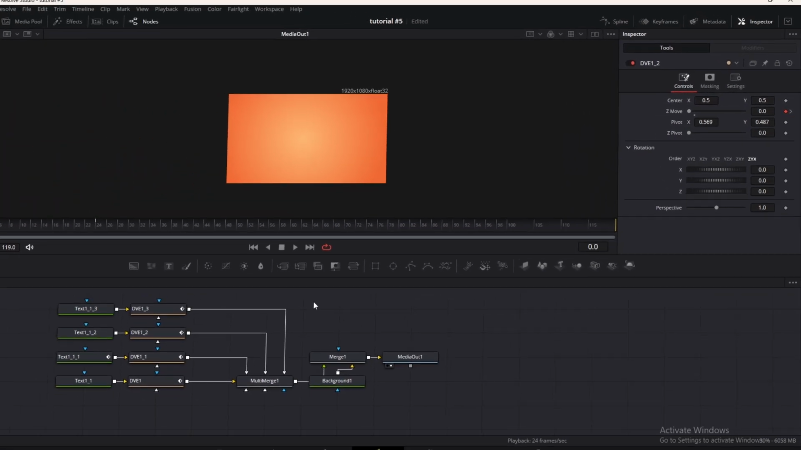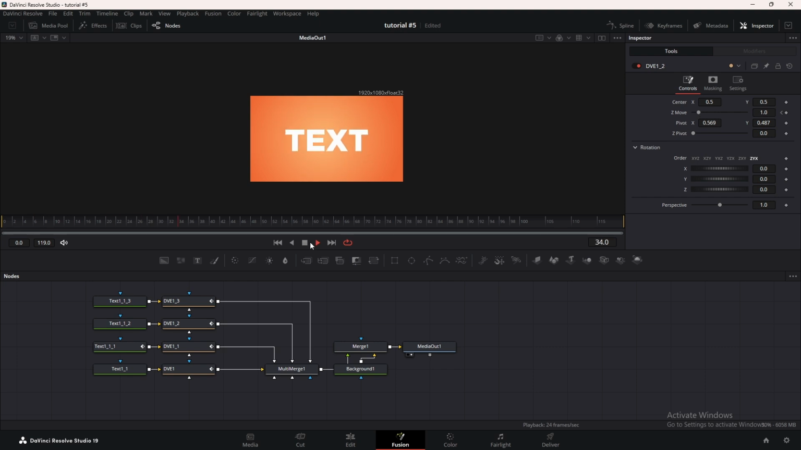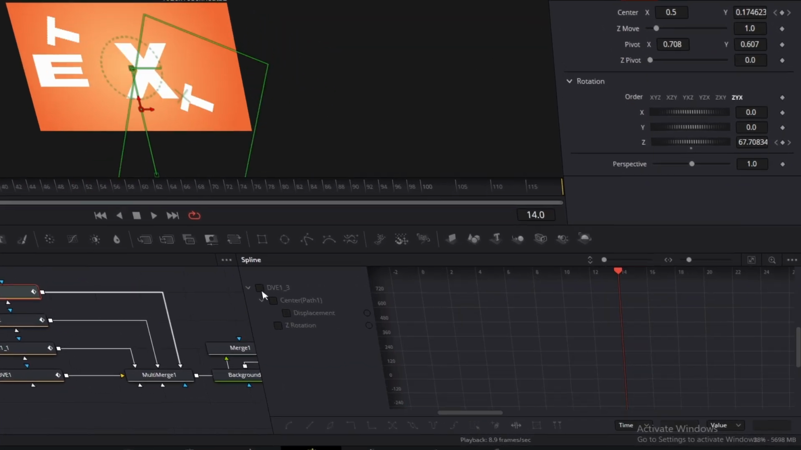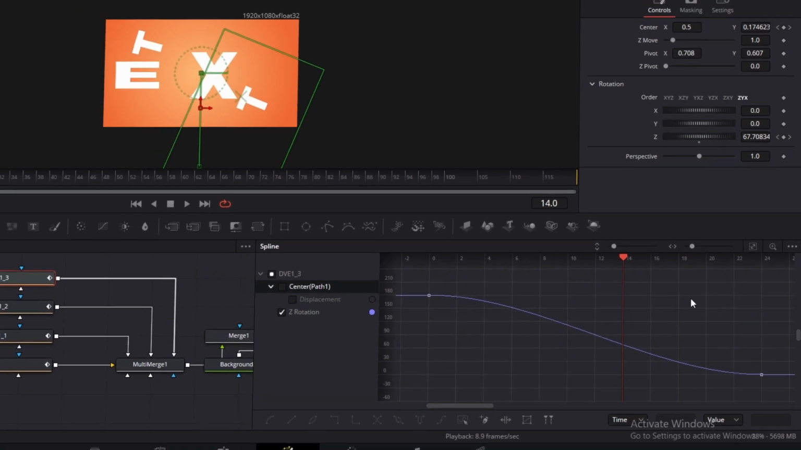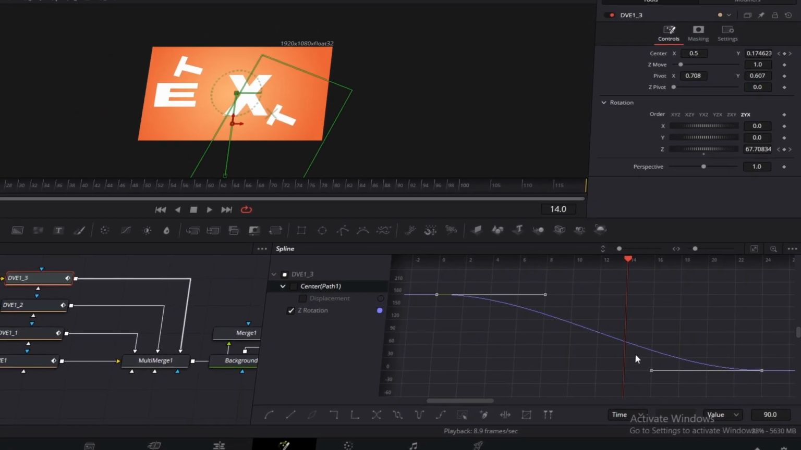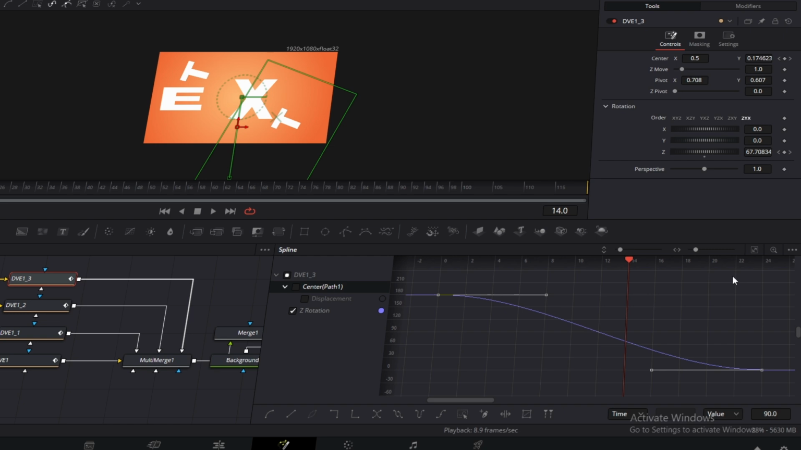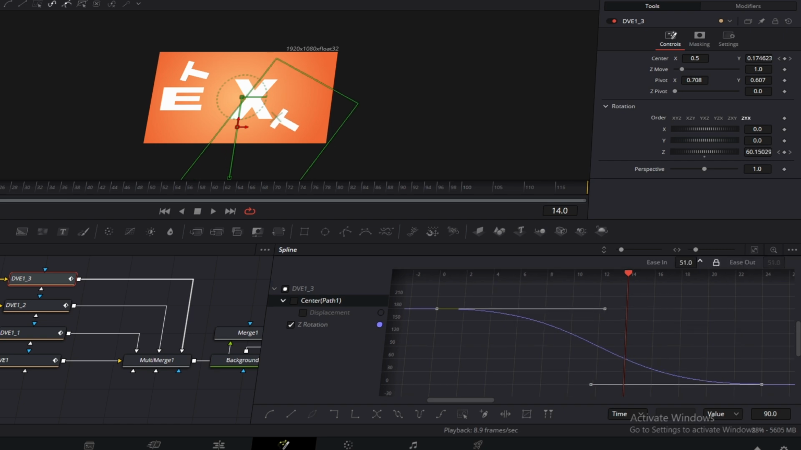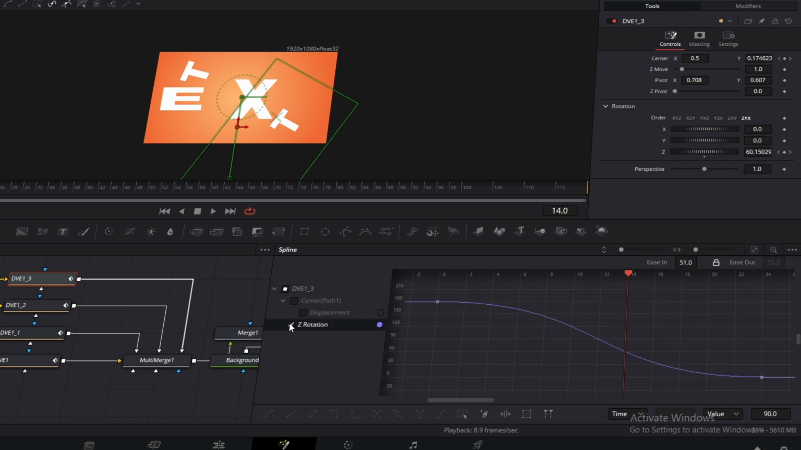The animation is a little stiff, wouldn't you agree? Let's smooth things out using the spline editor. Select the DVE nodes for the T characters. Choose only the rotation keyframes. Press Ctrl plus A to select all, then press S to smooth them. Press Ctrl plus T to open the Ease tab and adjust the in and out ease to ensure smooth transitions.